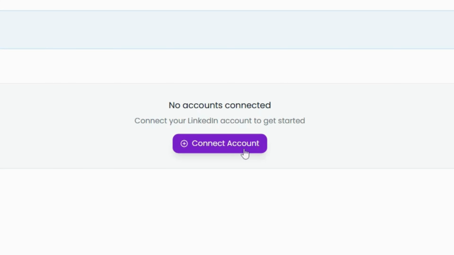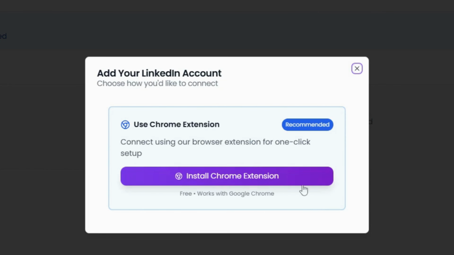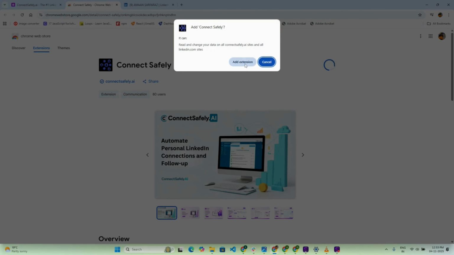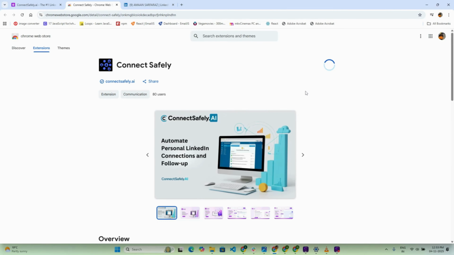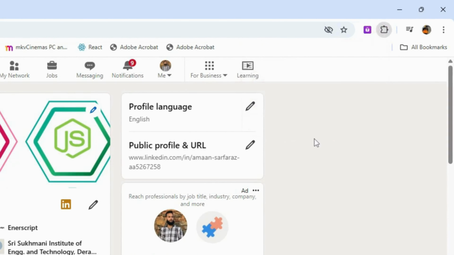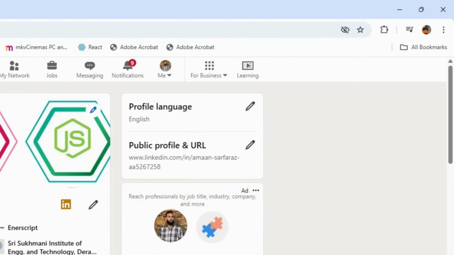Click on it. You'll be prompted to install the ConnectSafely.ai Chrome extension. This extension allows ConnectSafely to securely access your LinkedIn account. Go ahead and add the extension to your Chrome browser. Once it's installed, open LinkedIn and check if the extension status shows as connected. If it doesn't, simply refresh your LinkedIn page and check again.